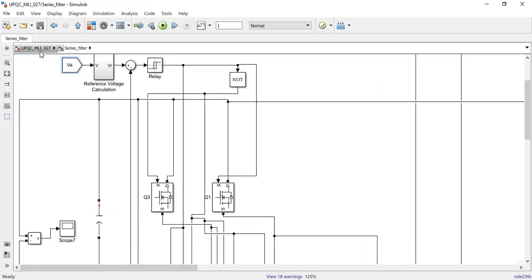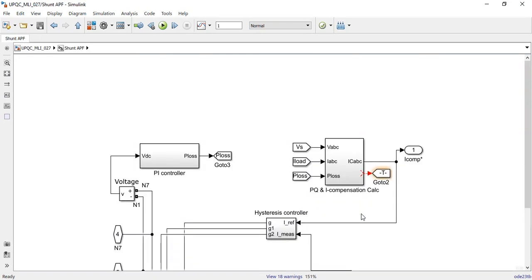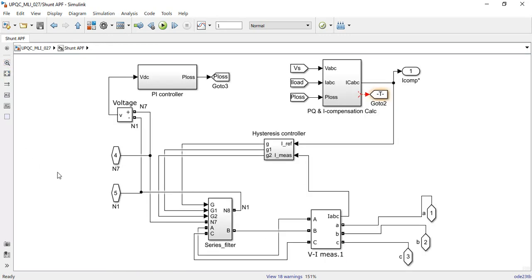Then comes the shunt active power filter. The main aim of the shunt active power filter is to rectify the current-related problems.